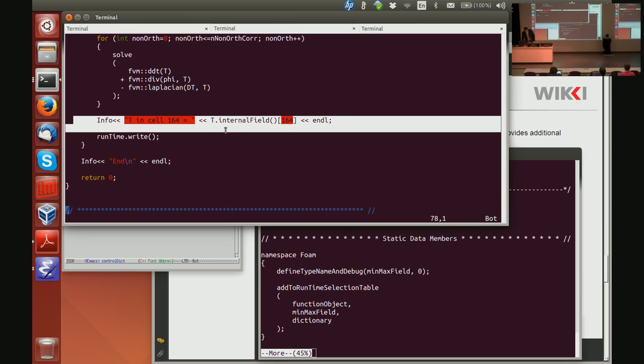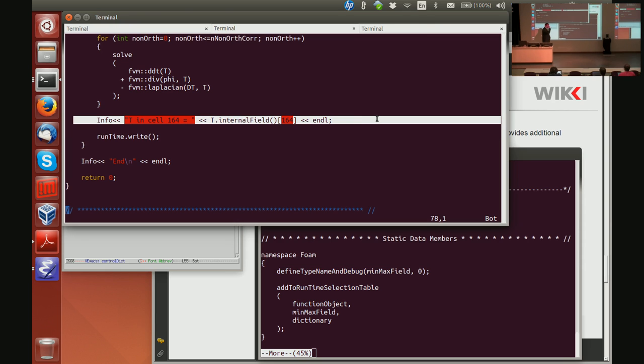The top-level code was all nice and easy, right? So I said info T in cell 164, T is available for me, I ask for the internal field, square brackets 164, write it out on the screen. Dangerous? What if my mesh has got 50 cells? Oh shit, right? The second thing is, do you have any idea where cell 164 is?